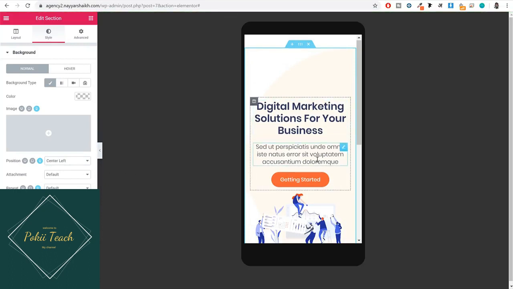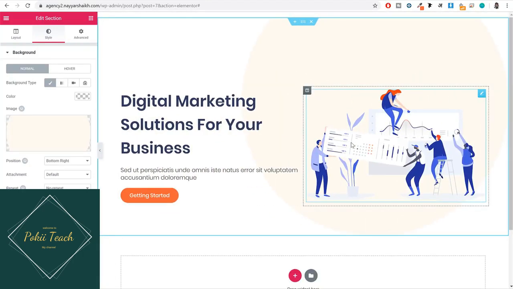Now these changes will be done only to the mobile phone. Whatever you have done in the desktop, that will still be the same. These changes are only for the mobile phone. If you go back to your desktop, as you can see, it still looks the same.